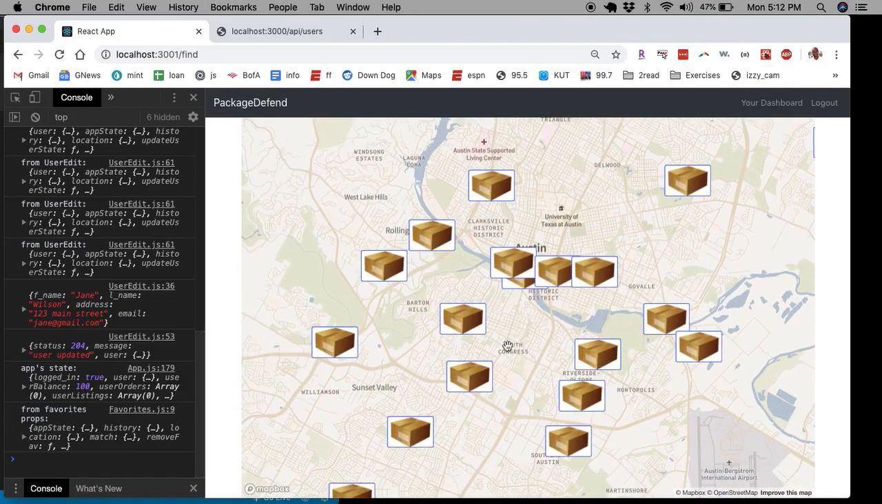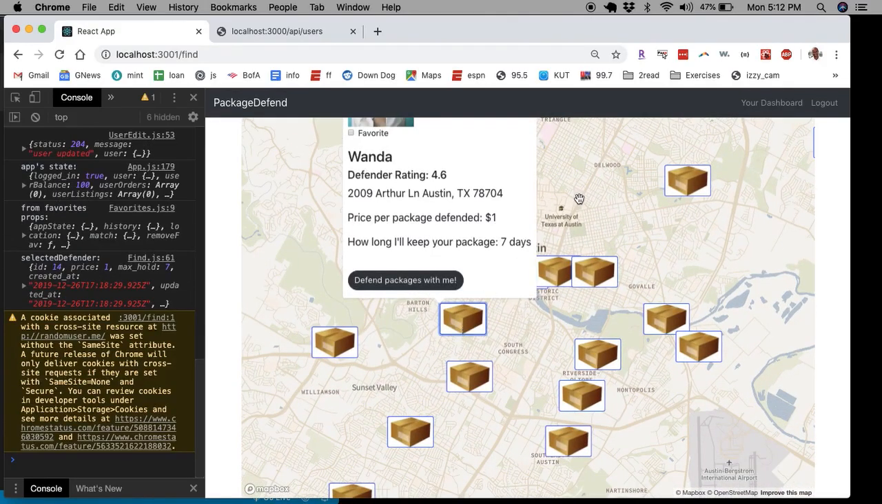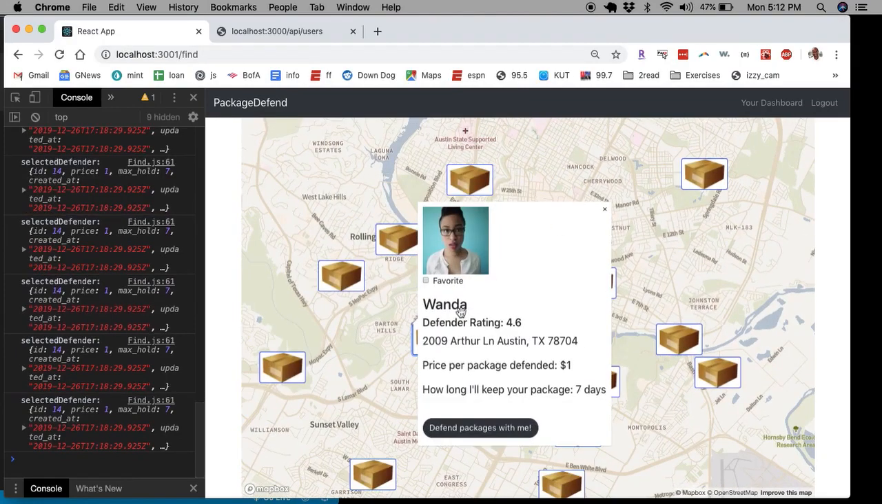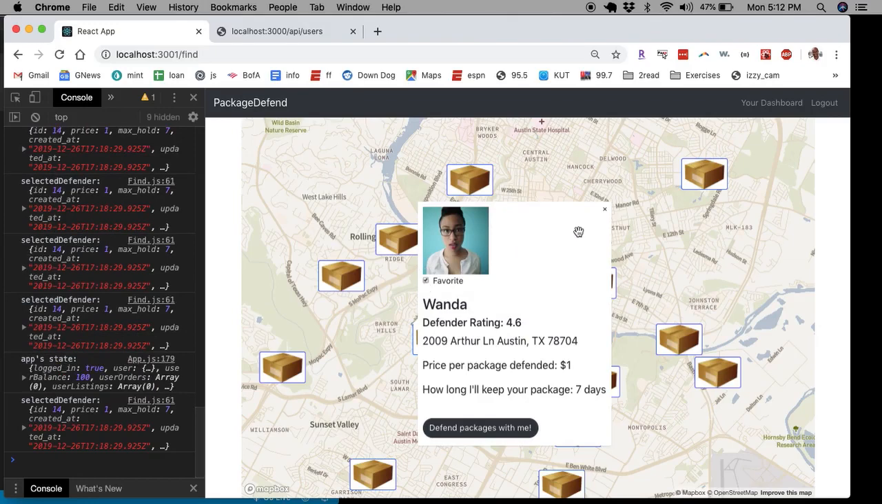For instance, let's say I click on one of these. It shows the defender, who they are, giving me information such as their rating, where they're located, how much they charge per package, and how long they're willing to keep the package for me. So let's say I like this price and the length. I can then add Wanda to my favorites.